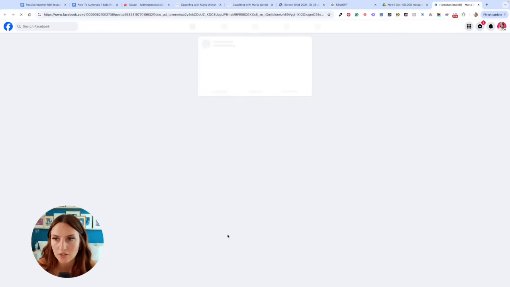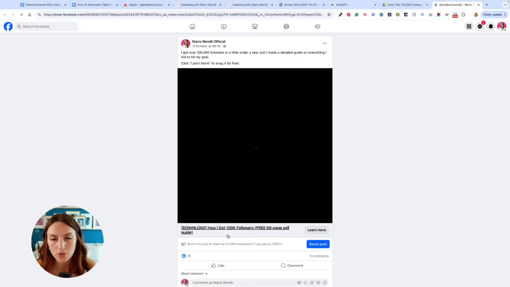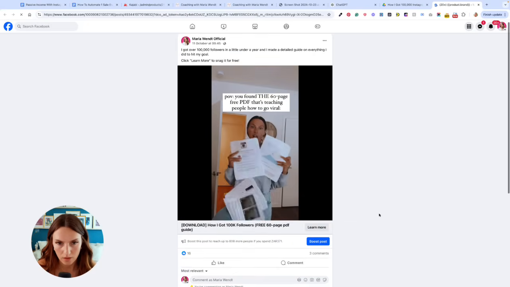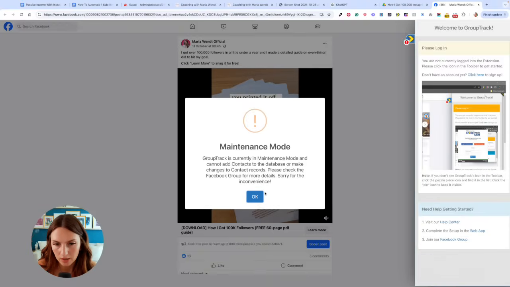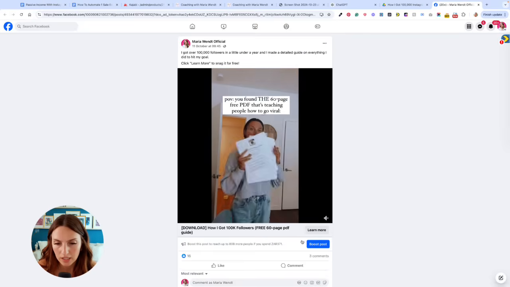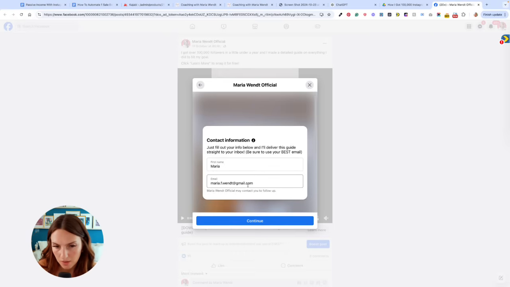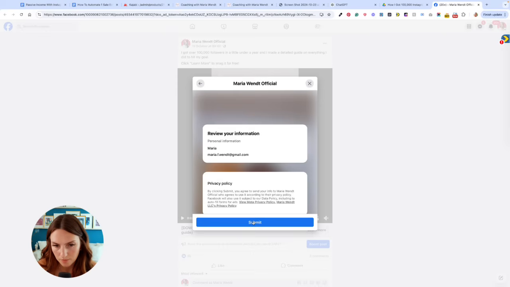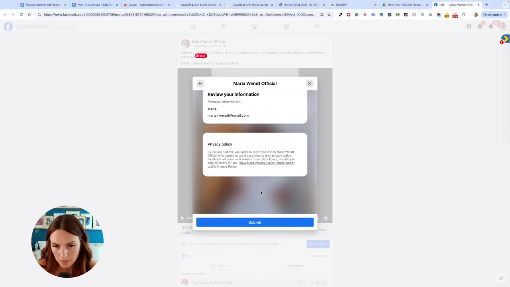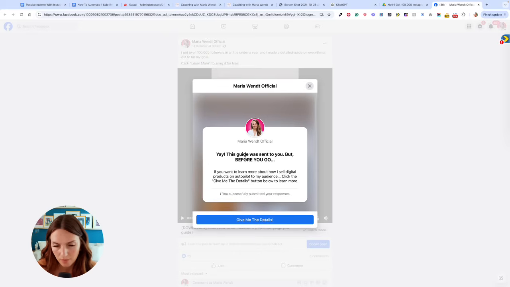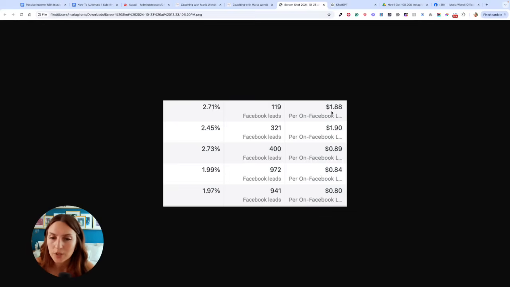So this is what the ad itself looks like. This is the ad that we run to this freebie. And then what happens is they're going to click learn more. Just ignore that, it's a plugin. They click learn more, and then they put in their name and their email address, agree to the privacy policy, and then click submit. That's it. And our cost per lead is extremely low. You can see here, she didn't share all the screenshots, but we have some where they're as low as 50 cents per email address.